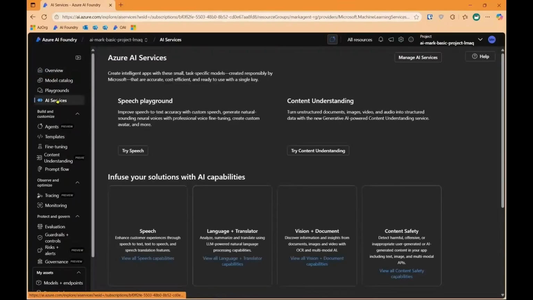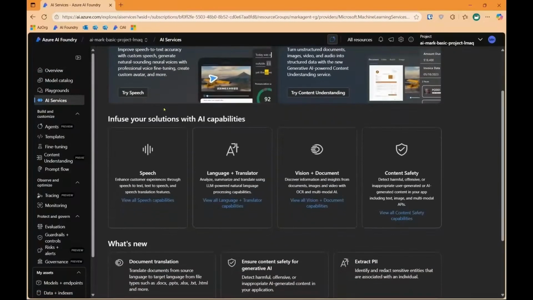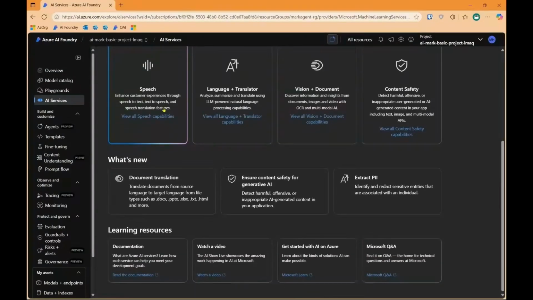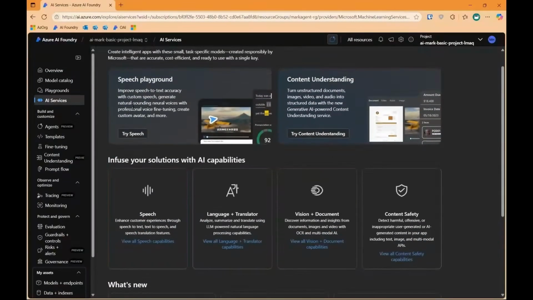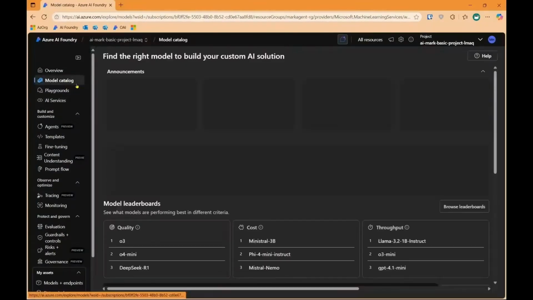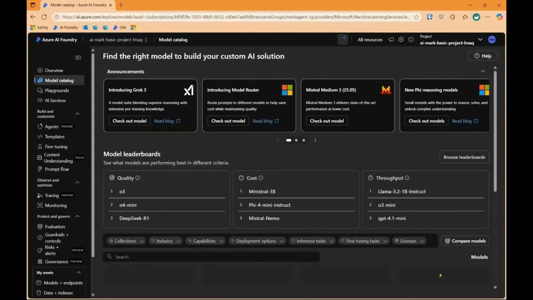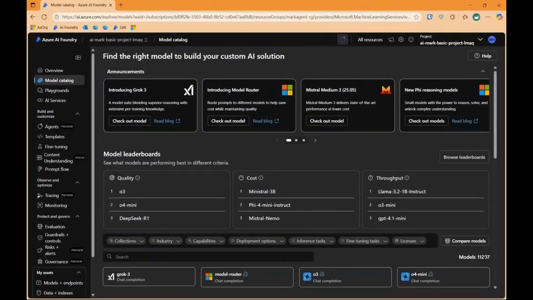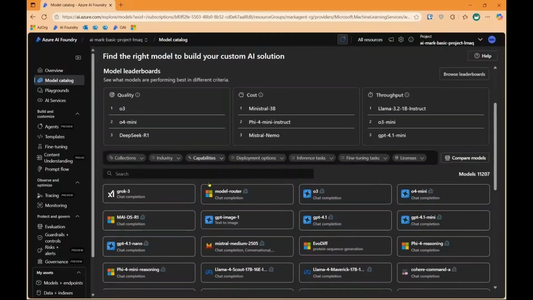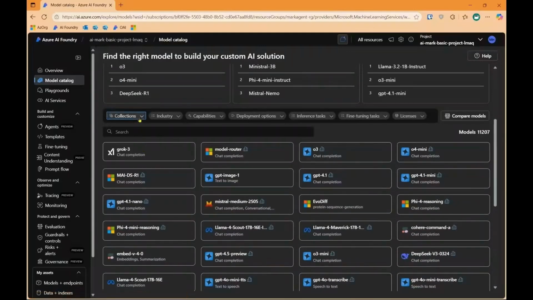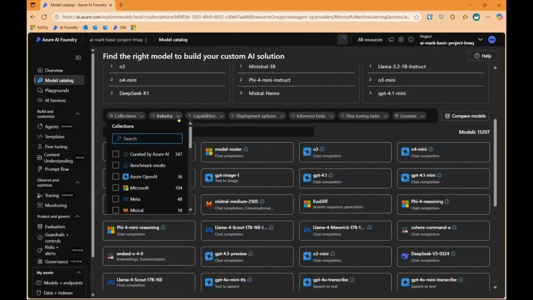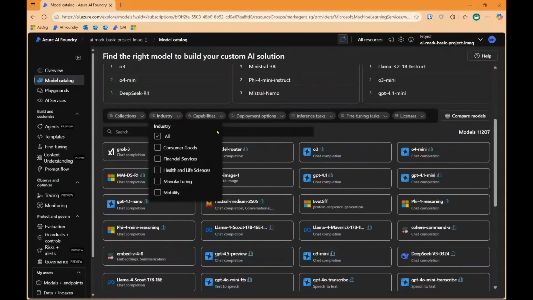It includes the Azure portfolio of AI services like speech, content understanding, translation, video, and content safety. Let's first look at the model catalog. Here you can see we have access to over 11,200 models. Well, that's a lot. How can we see what we really need? We can filter on various things, such as vendor, industry, deployment options, and inference tasks.